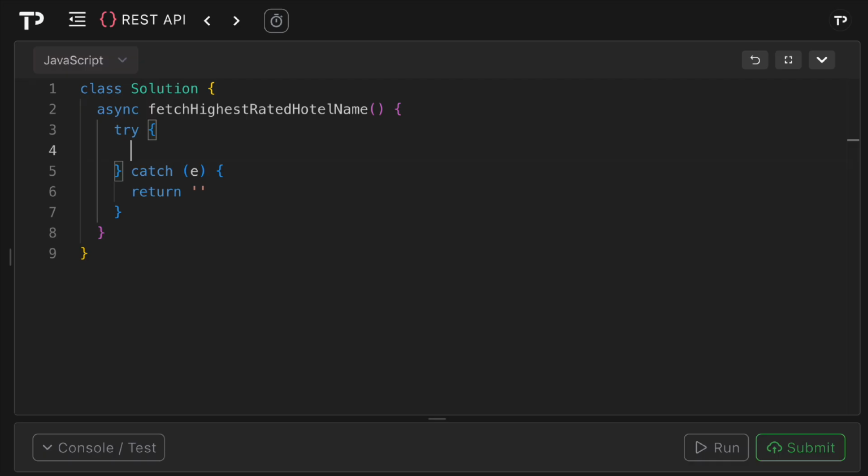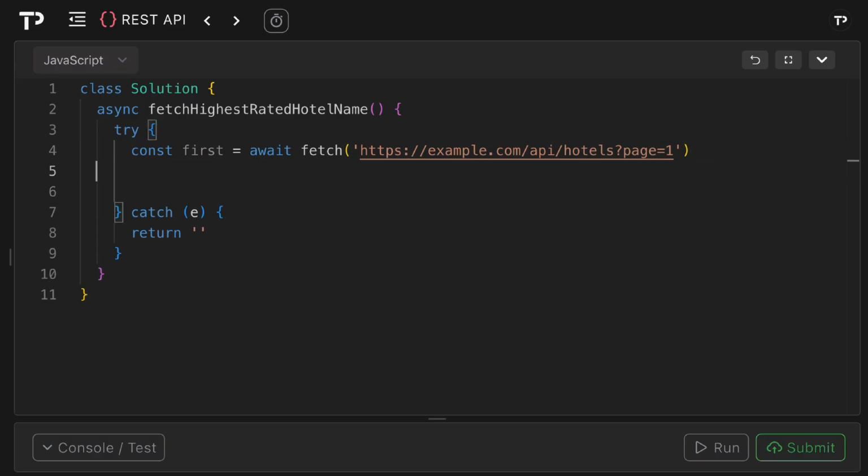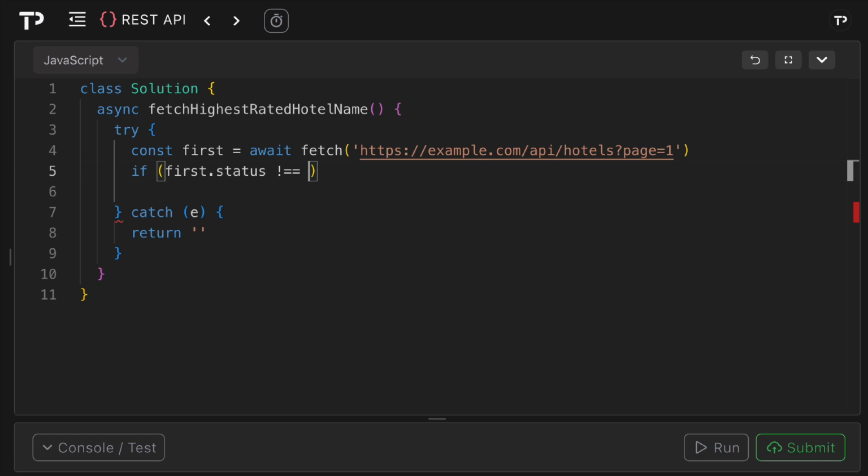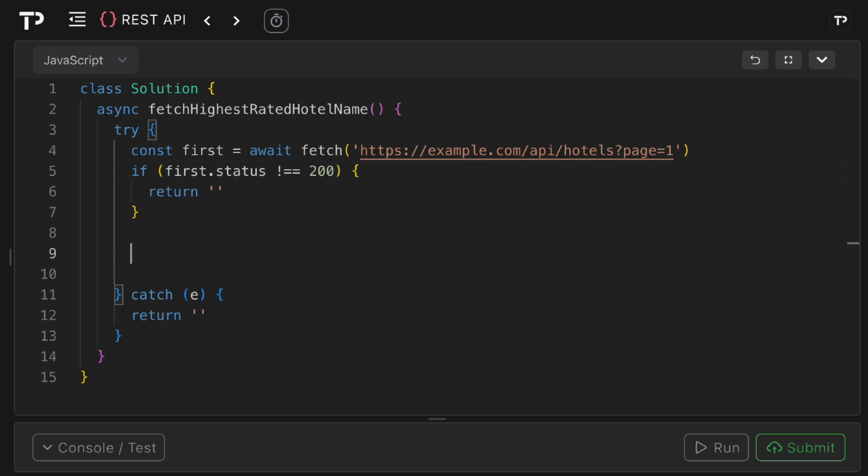Next, we want to fetch the first page of data. So we can say const first equals await fetch, and then we add in our base URL, which is this /api/hotels endpoint, and then we add the page parameter with 1 to get that first page. Next, I want to ensure that there is a status code of 200, and if not, we can again return an empty string. So if first.status does not equal 200, then we simply return an empty string like so.